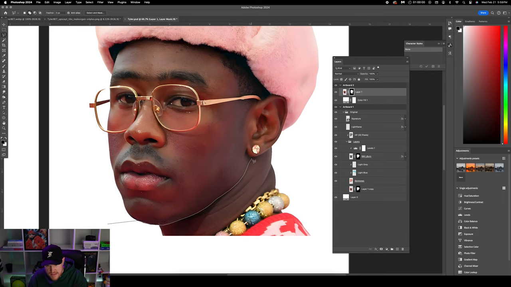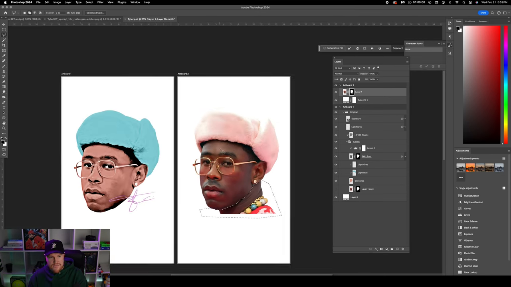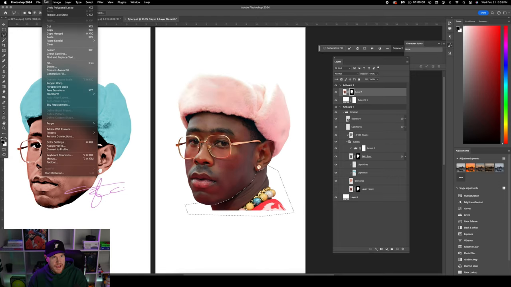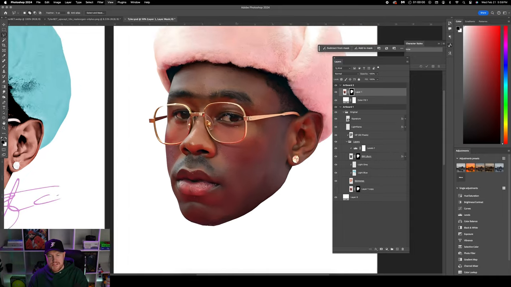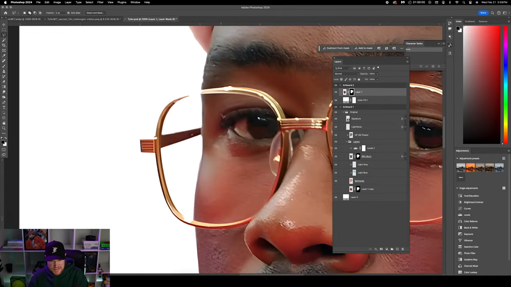So just sort of clicking along here, trying to follow his jawline, then up to the ear. And then we're just going to get rid of all of this by filling it with black as well. So edit, fill. All right, so now we've got a pretty clean cutout. I'm just gonna zoom in here and make sure that everything's good. And part of his glasses are missing.